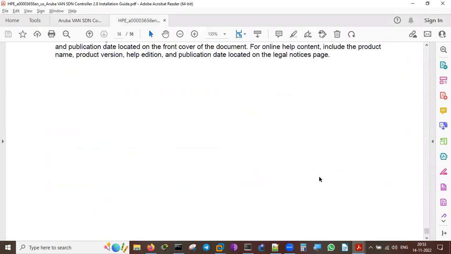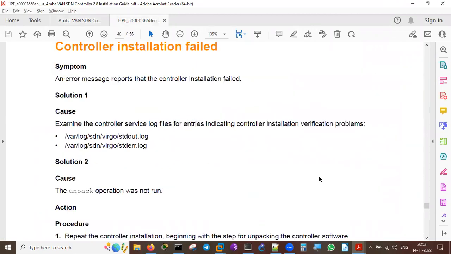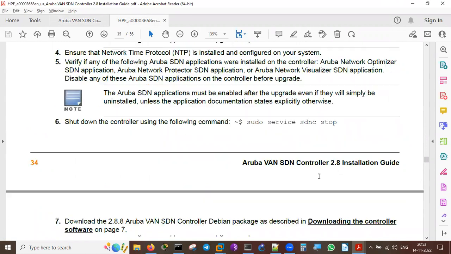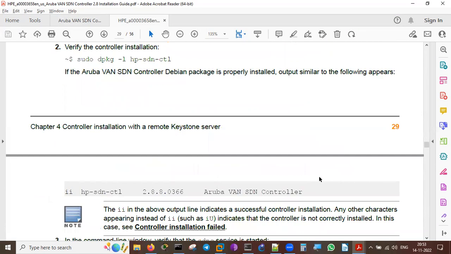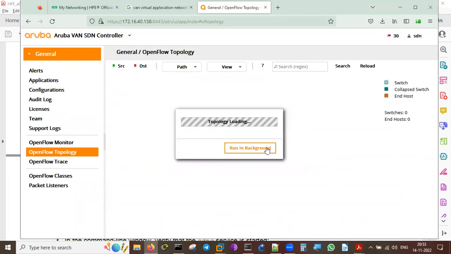This is the installation process. Very simple installation. You don't need to go through many other steps. It automatically picks up the DHCP IP. And what is the necessary software which has already been installed on that? Just need to check it out, like the verification of your controller installation. So it has been there. Let's see whether the topology has come. Not coming. So it takes time. Okay.